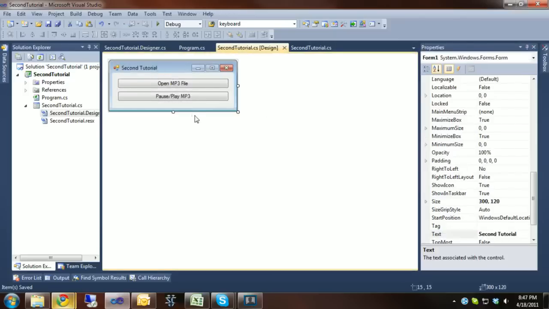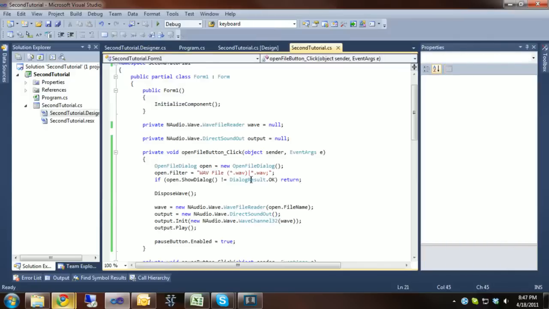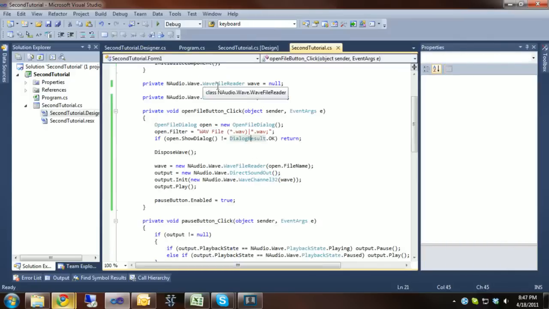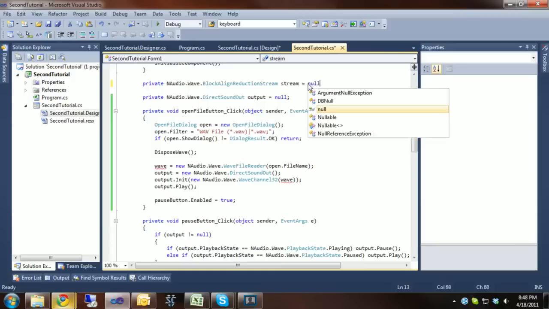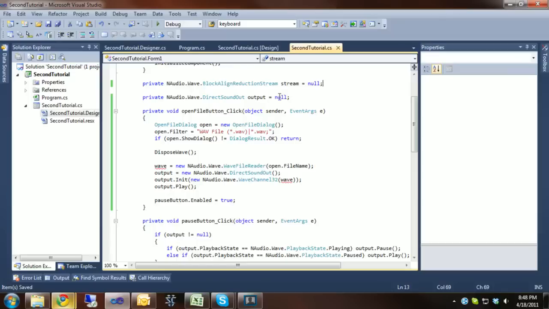So an MP3 file is compressed audio, whereas a WAV file is uncompressed PCM data. So we'll have to use something other than a WAV file reader to get our audio source. We're going to need to use something called a block-align reduction stream. And what this does is it takes the uncompressed PCM data from the MP3 to PCM conversion and creates something that appears to be a large block of uncompressed audio that your audio card can use to output to your speakers.